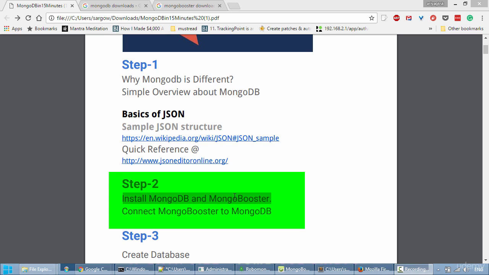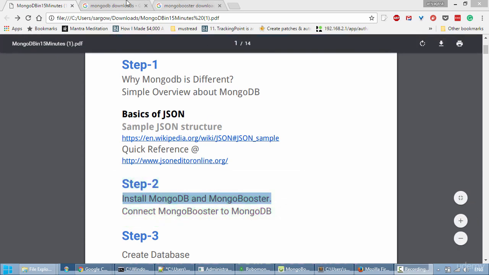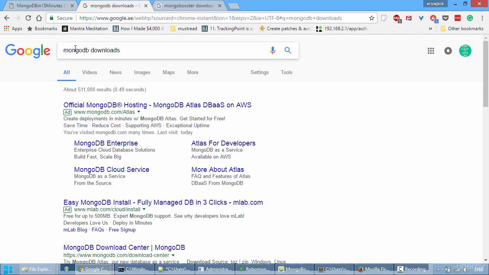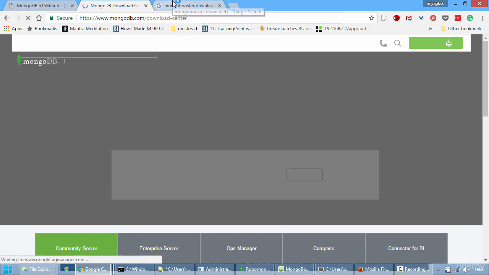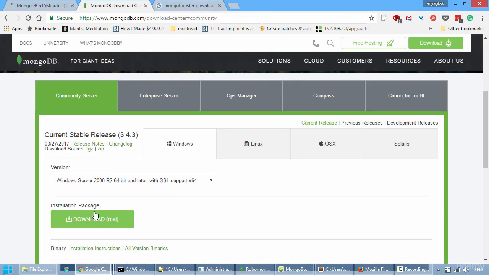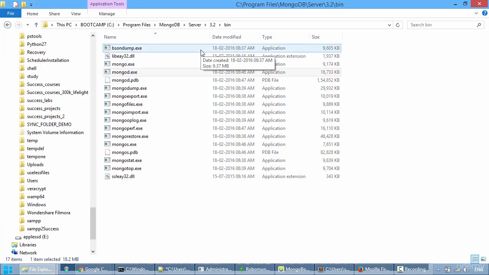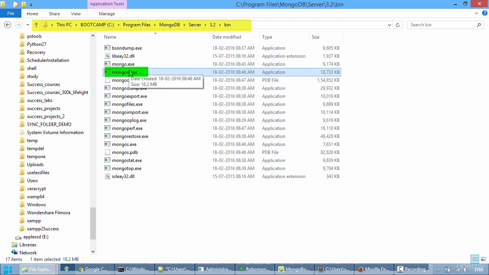We have seen step 1. Step 2 is to install MongoDB and its client MongoBooster. MongoBooster is one of the best clients of MongoDB, primarily because it has two key features, that is IntelliSense, and it has code snippets support. So you can see the code snippets, as well as you will be getting IntelliSense for any kind of method. So to download MongoDB, just Google for MongoDB downloads. It takes you to the MongoDB download center. Click on this.